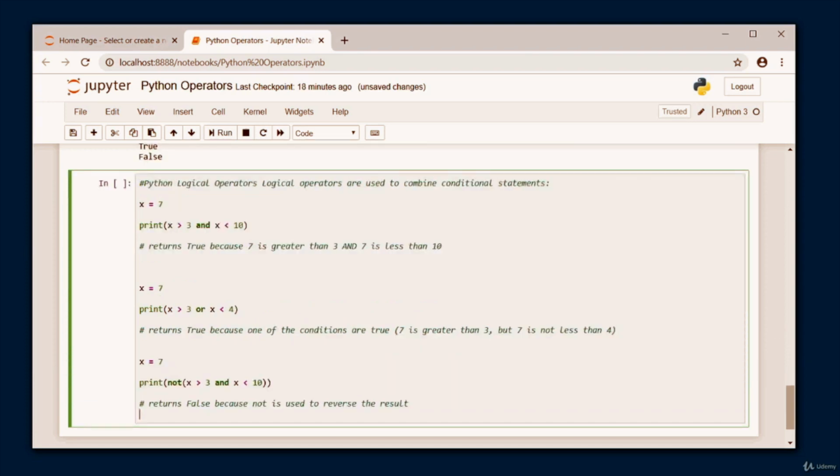I have entered some code into another cell, and this cell is going to illustrate how the logical operators work. Logical operators are used to combine conditional statements. Here I've got a variable x equals 7, and I'm using the print function to check some conditions. I'm saying x is greater than 3, and this "and" here is a logical operator, and x is less than 10.